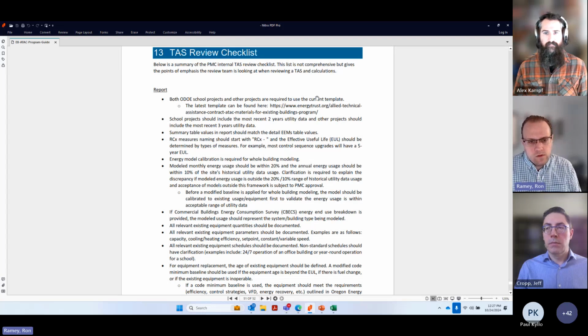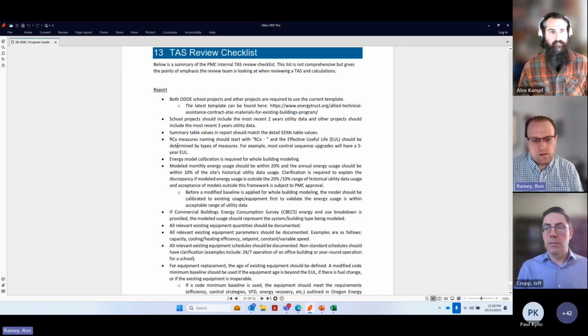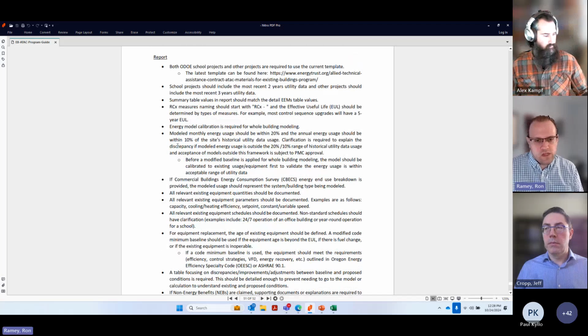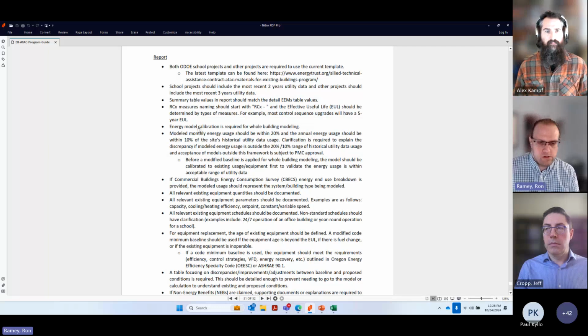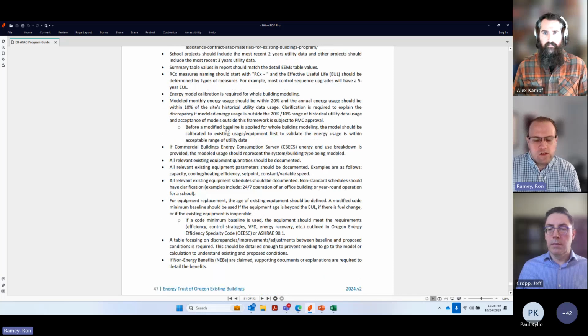So we're looking for correct templates, correct utility data, matching values, correct nomenclature, and energy model calibration. Is the calibration table there? If you did a whole building model, does it meet the program requirements that are outlined in this document? If you're using a modified baseline, did you calibrate to existing usage first? If you're using CBEX, which doesn't happen a whole lot, for energy breakdowns, are you using the right building type?